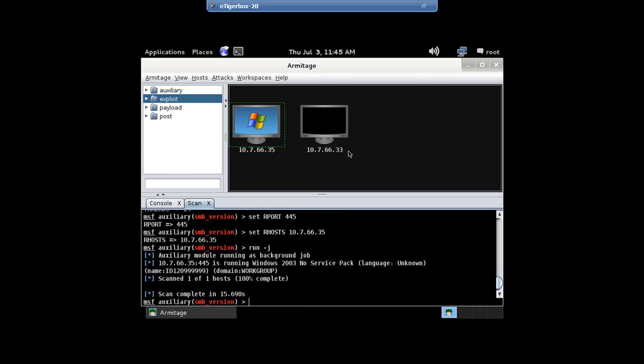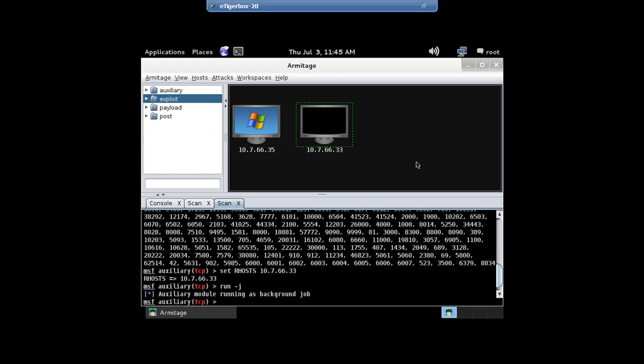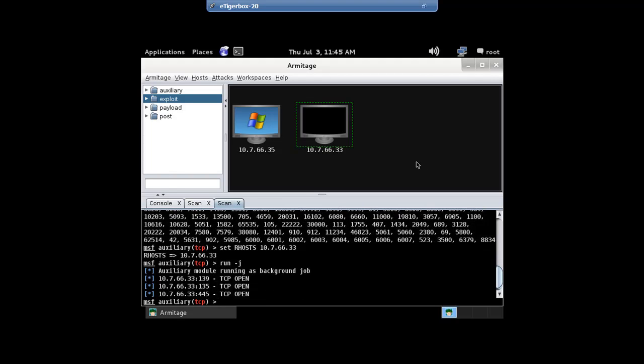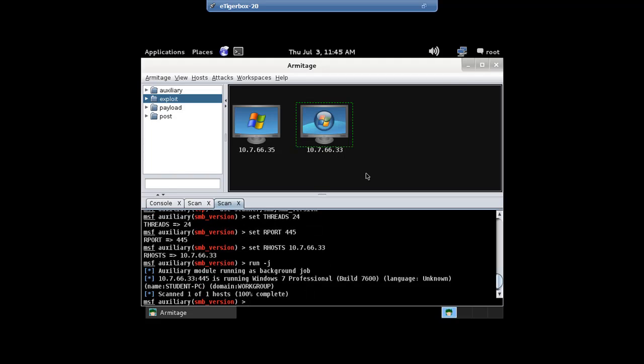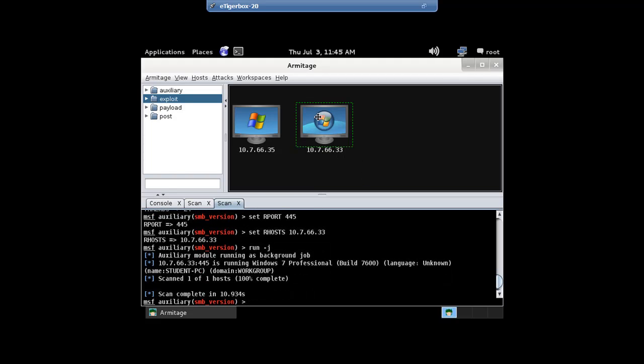It found that this is a Windows machine. So I'm going to scan this one now. They're both Windows. One's a Windows 7 and one's a Server 2003. I believe my 35 is my 2003 and the 33 is my Windows 7. Yeah, so that's my Windows 7. Okay, so at this point, I've identified the operating system and I've done the scans on it.